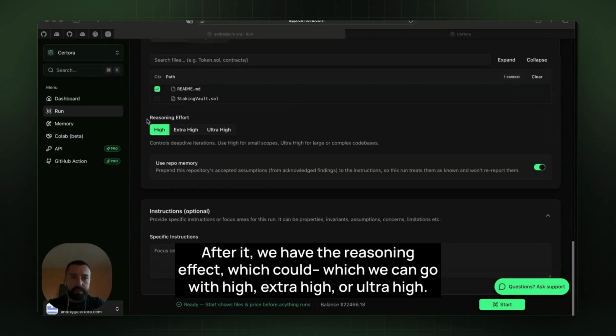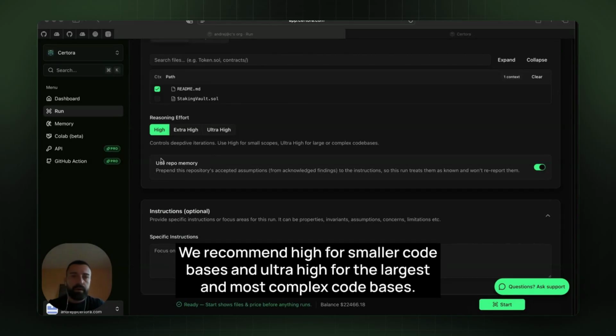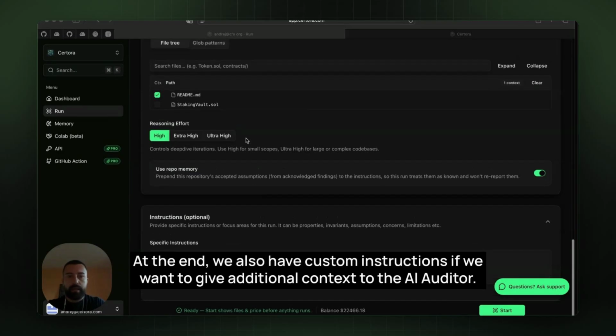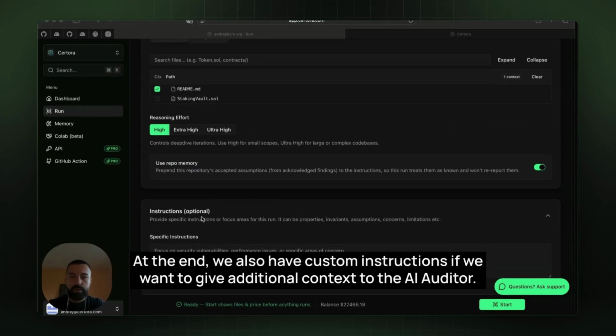After it, we have the reasoning effort. We can go with high, extra high, or ultra high. We recommend high for smaller code bases and ultra high for the largest and most complex code bases. At the end, we also have custom instructions if we want to give additional context to the AI auditor.